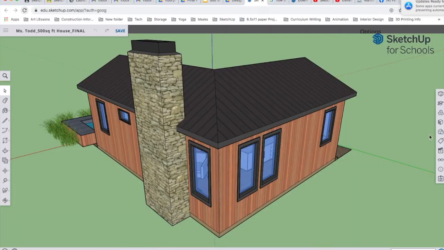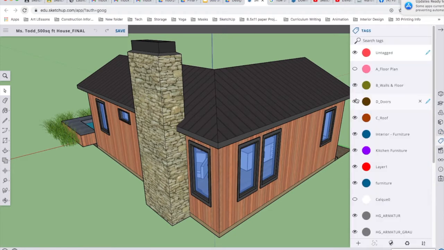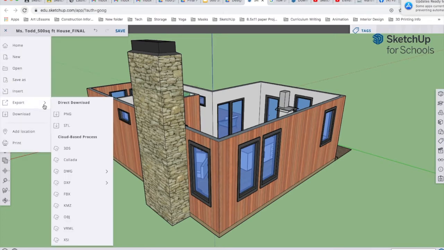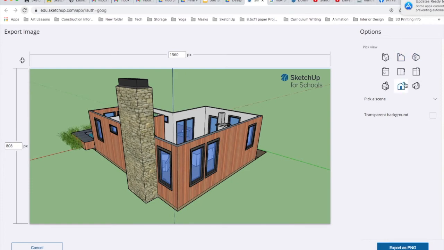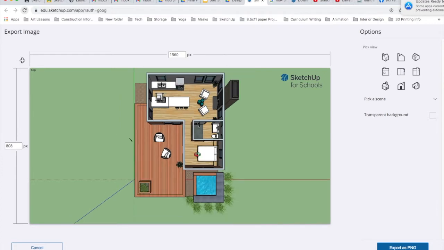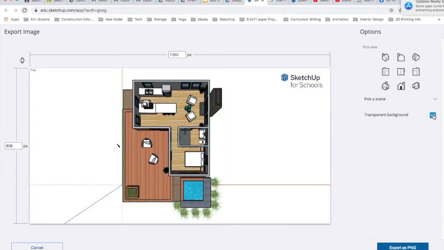Now take off the roof of your house. So click the tags layer and turn off the roof so that we can see inside. Next, go over to File, Export PNG, and we will change the view in the Pick View section. So we want a top view of the house. Try to make it so that you can fill the whole area. Turn on the transparent background and click Export.